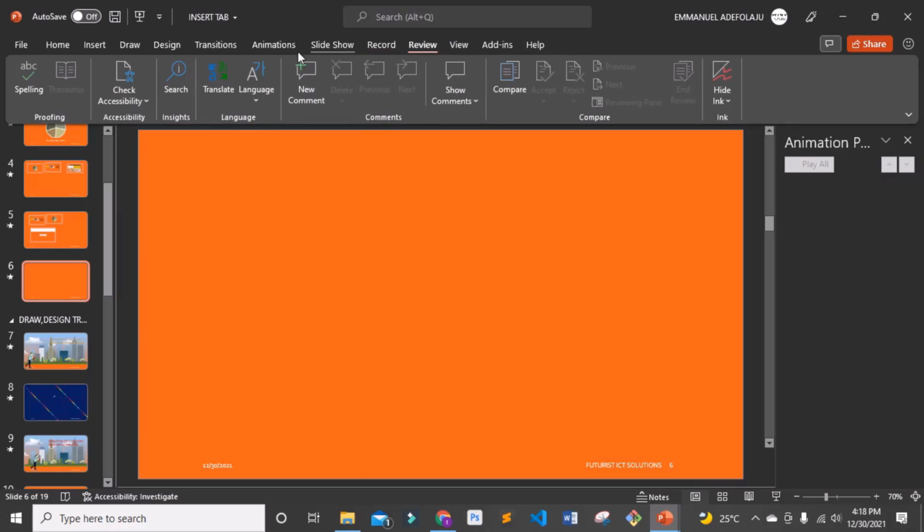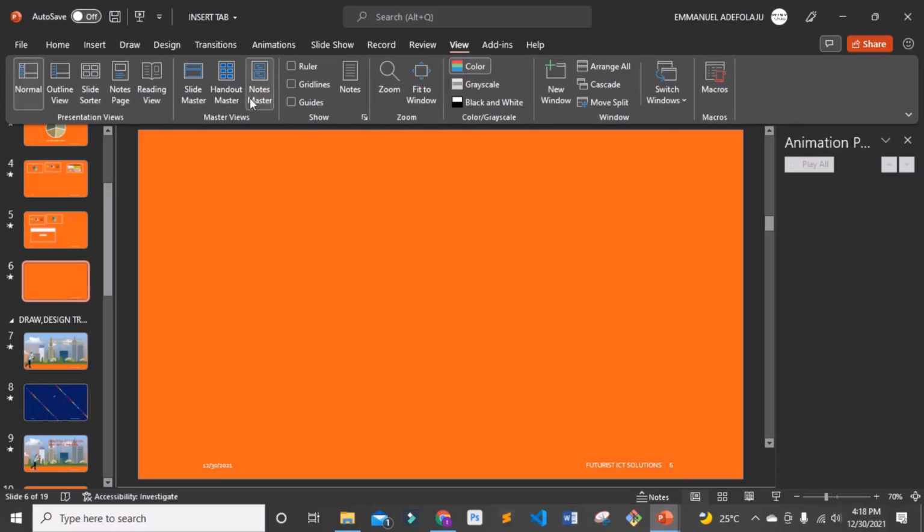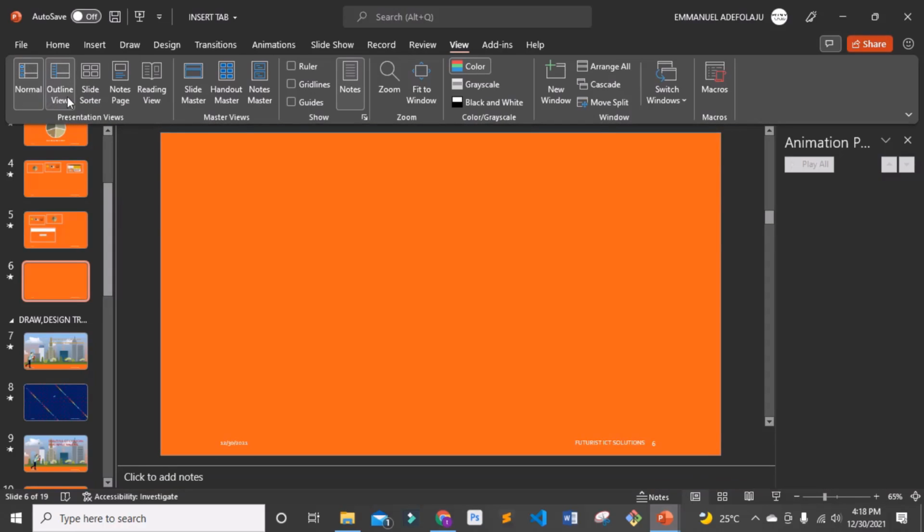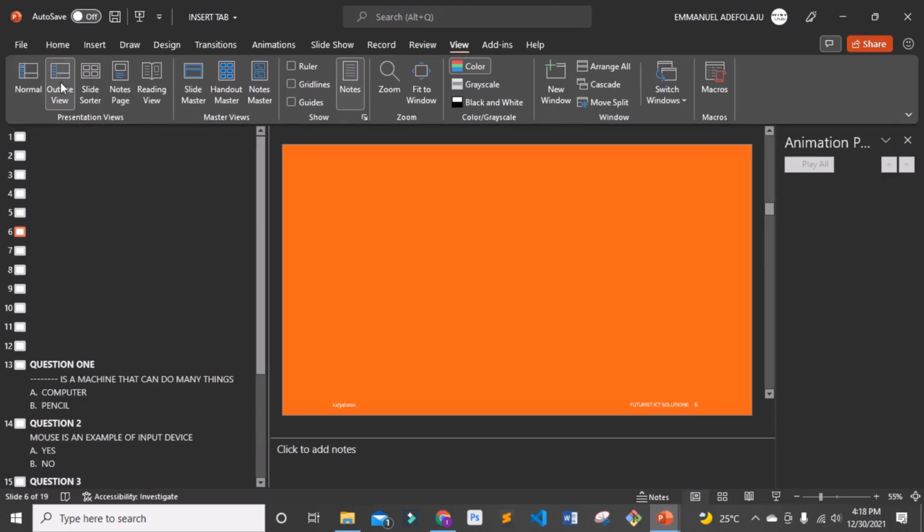Now under review, you have check accessibility, spelling, language, and all of that. You don't have much here. Then under view, you have presentation view, outline view, and slide sorter. This view right here is normal view. You still have outline view.